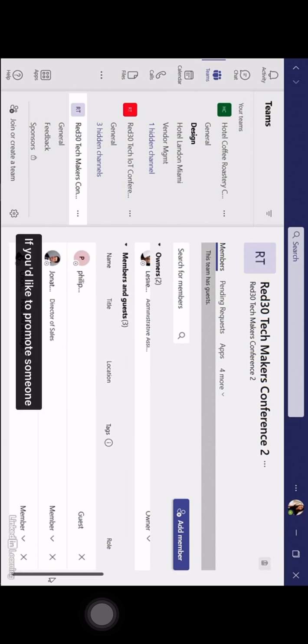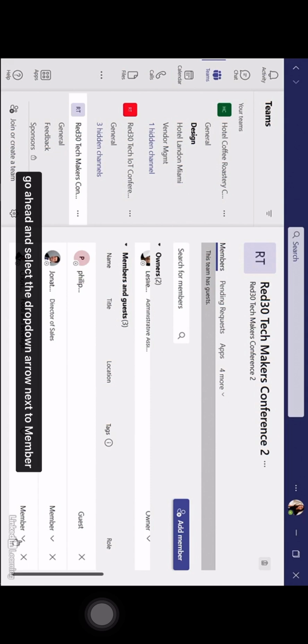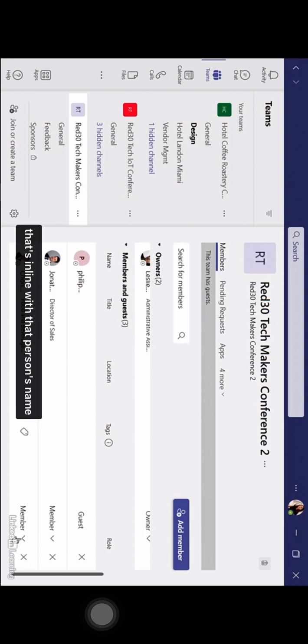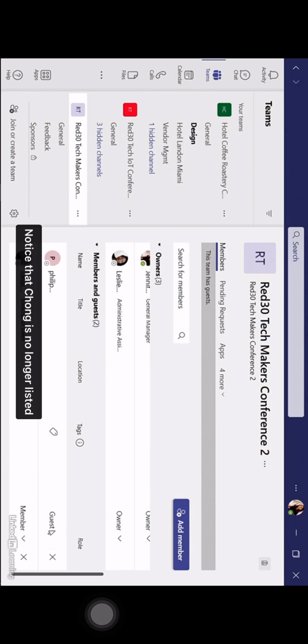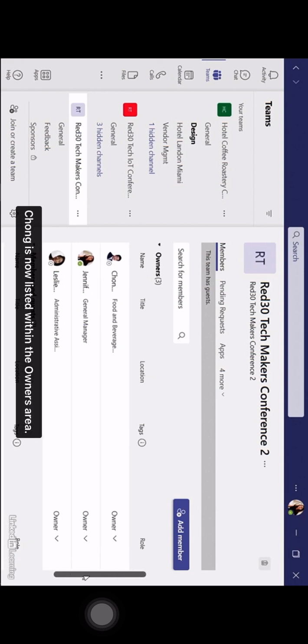If you'd like to promote someone from being a member to an owner, go ahead and select the drop-down arrow next to member that's in line with that person's name, and then choose owner. Notice that Chong is no longer listed in the members and guests area, and if we scroll up, Chong is now listed within the owners area.